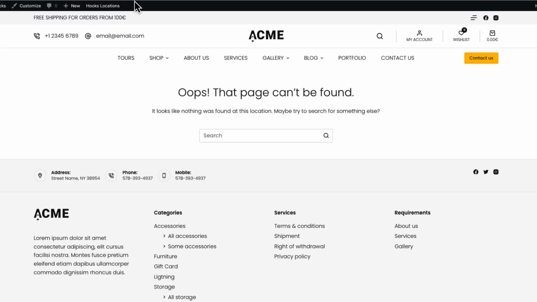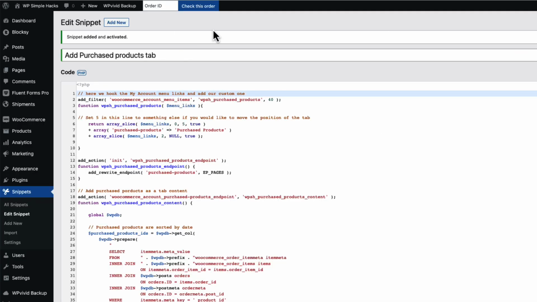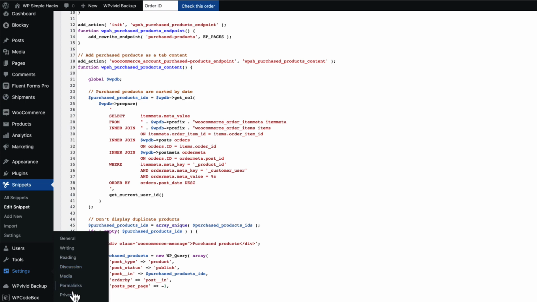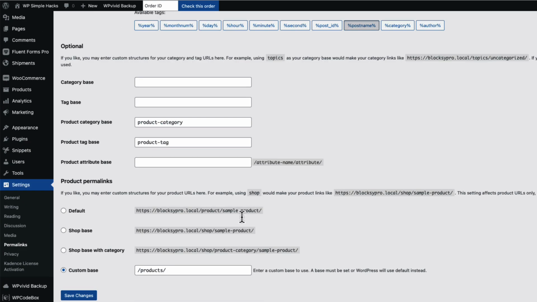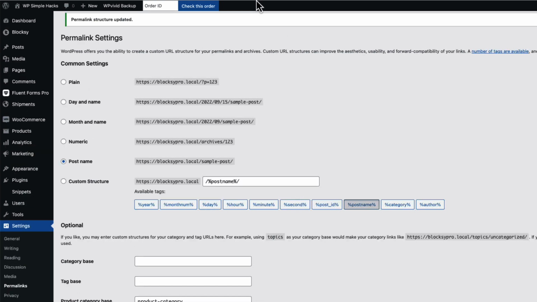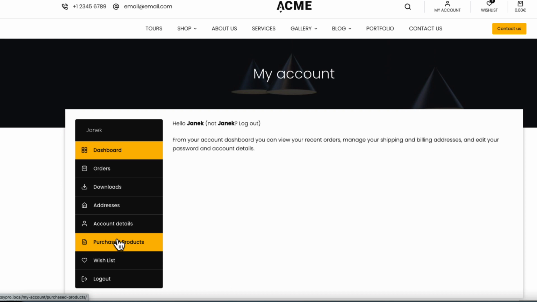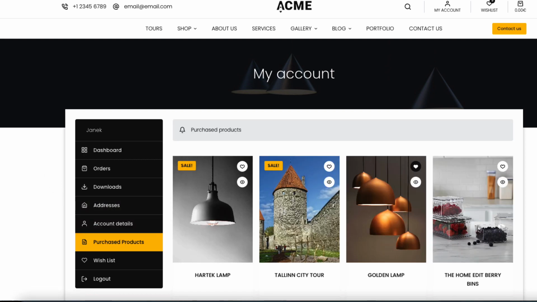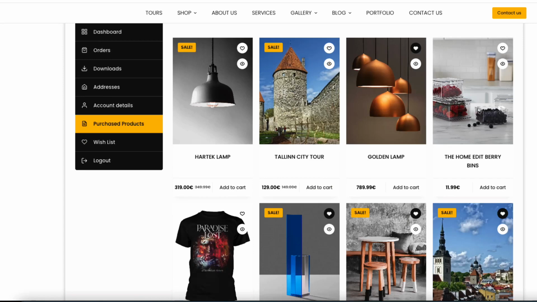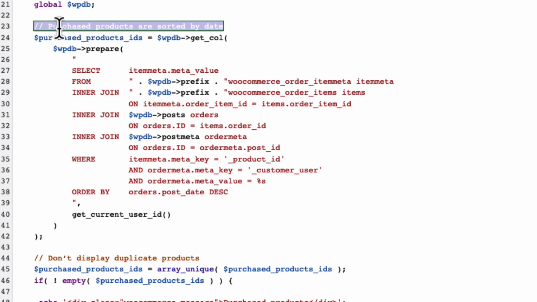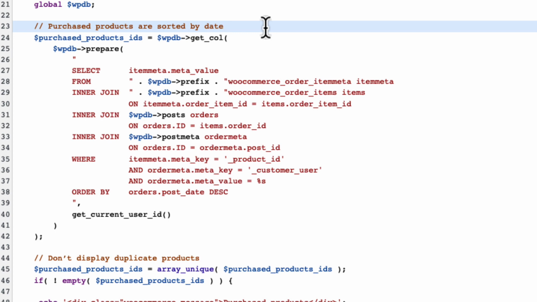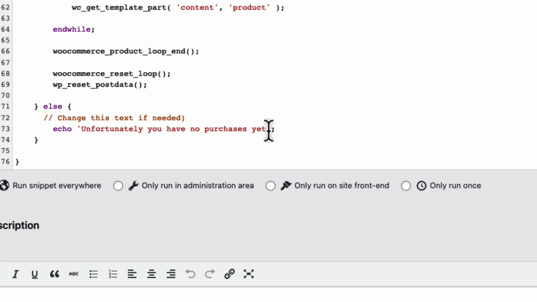But if I click on it, then oops, that page can't be found, error appears. This means I have to go to the settings, permalinks. I'm gonna just resave it. And now if I click on it, then there you go. Those are the products I have purchased recently. As you see, the snippet explanation says that all products are sorted by date. And if there are no purchases, then this text here is displayed.